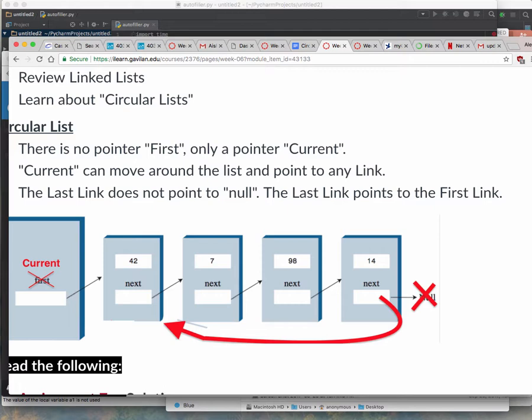What's the sequence? Well, the current is the one that's going to move around. So I guess you could keep track of where current started, maybe make some object equal to that initial link, and then make current keep moving down until current is equal to that object again, right?